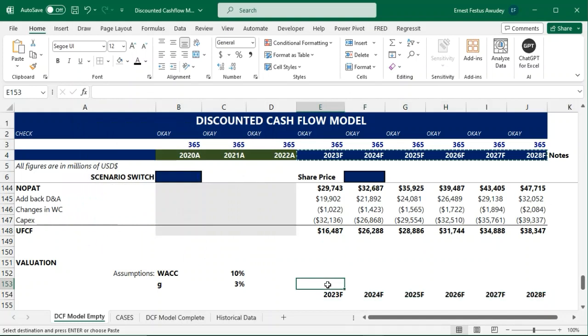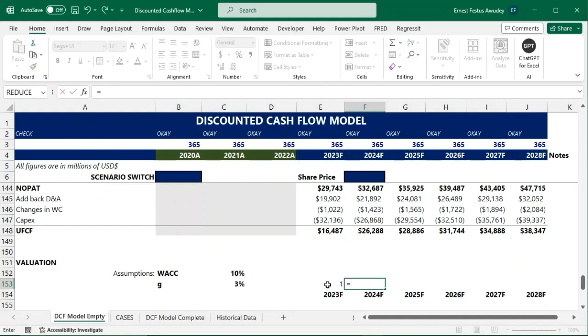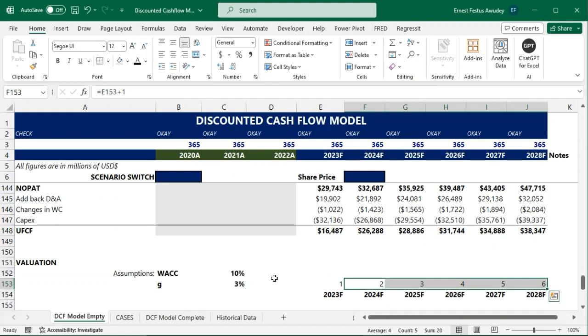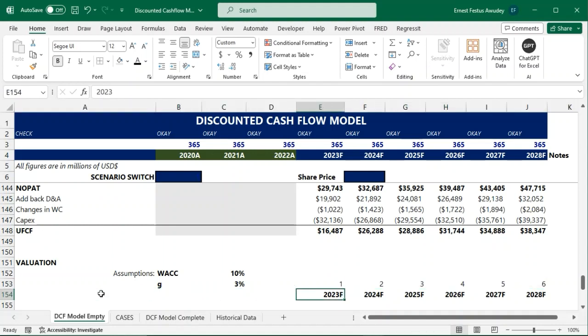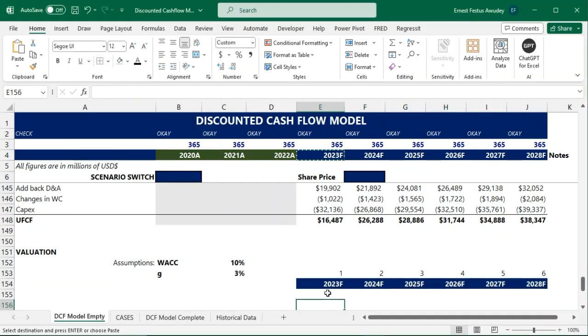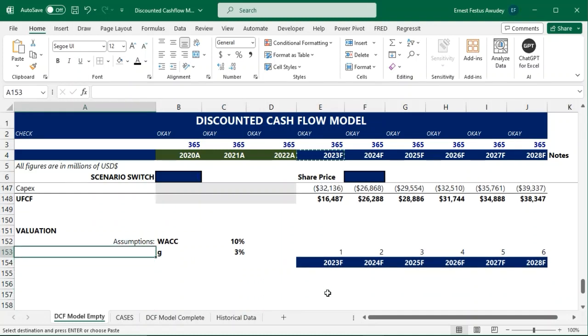So I have that, and then I'm going to name them. So this is 1, this will be equal to this plus 1, so I can copy this across there. Great. So now that we have that, I can copy the formatting here, come here and paste it, special format T. Okay, great. So we have that there.